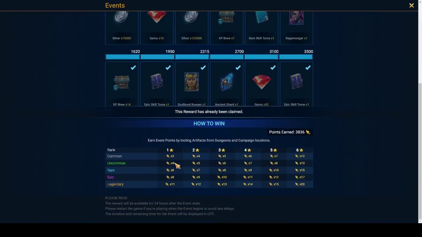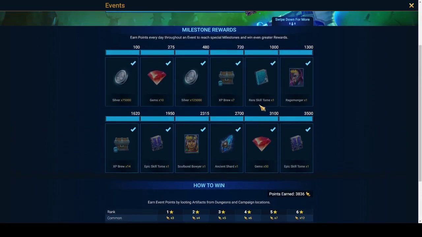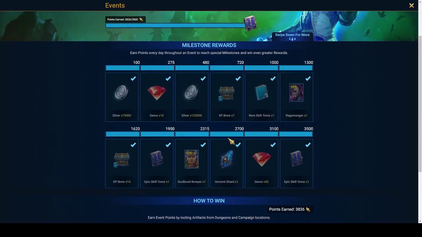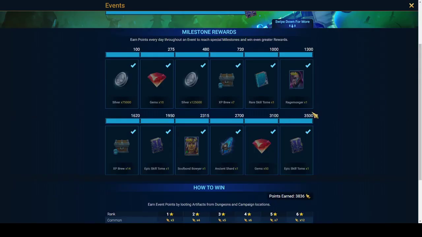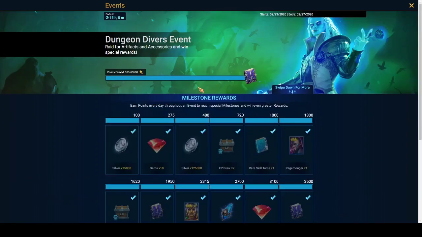So it tells you down the bottom here the points you will get. So if you get a rare 3-star artifact, it will give you 8 points. If you get a legendary 6-star artifact, it will give you 20 points. So basically that's how you level all your guys up. So as it says down here, earn event points by looting artifacts from dungeons and campaign locations. So this changes quite regularly. There's loads of different ones. There's summon events, there's dungeon diver events, there's arena events, loads of different stuff.